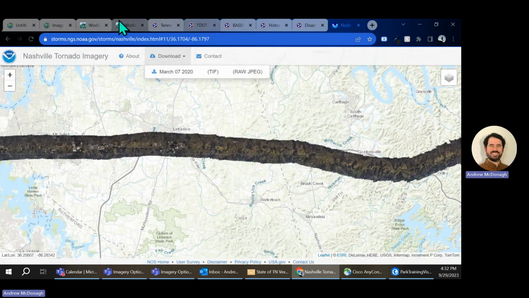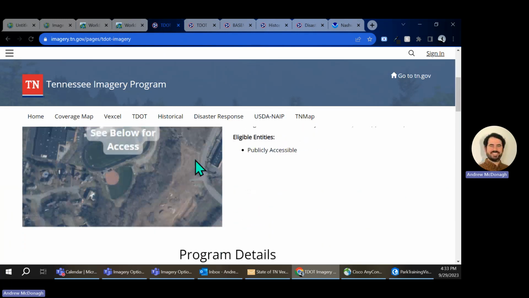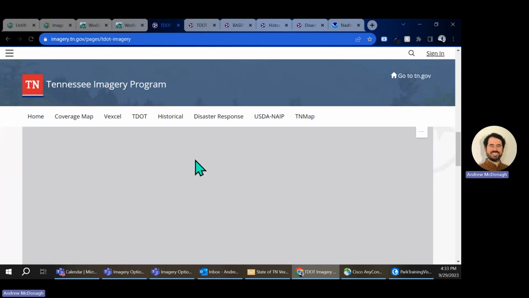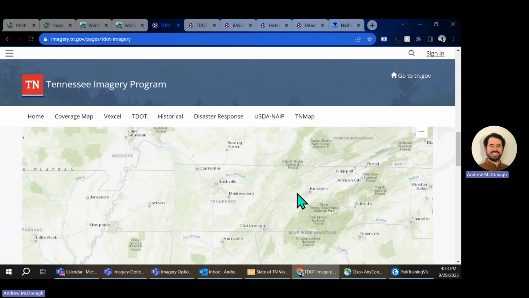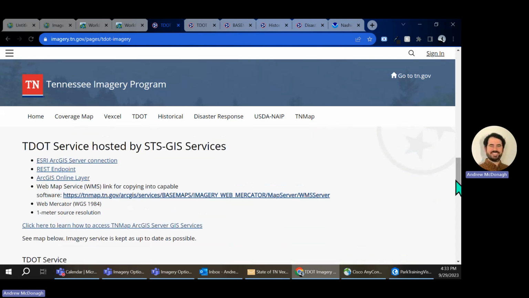You might have noticed that one of the options was TDOT imagery. And the TDOT imagery program, they go around the state every year and collect different bits of the state. And so you can find out using this Explorer for a specific county, when was the last time that imagery was collected. And to get that imagery, you might go for a REST endpoint.